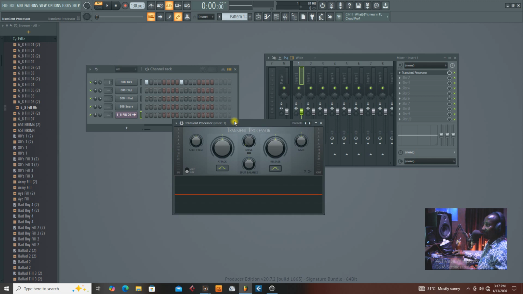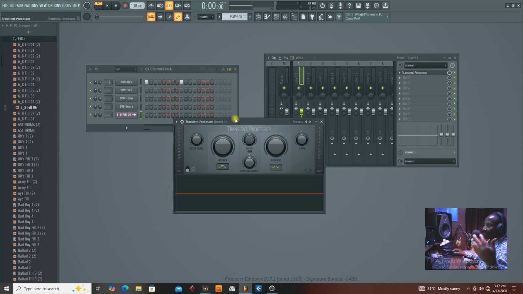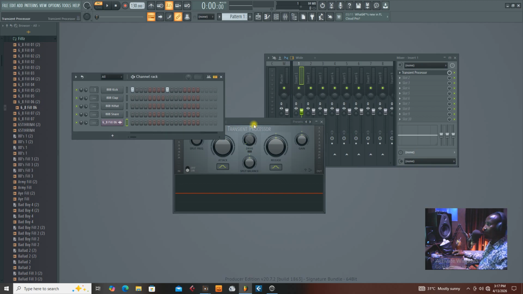This particular transient processor actually does the same thing. The transient processor is a tool to process the transient of your audio to be able to increase and build in that density and that body to help that particular kick to be punchy in your speaker. So I'm going to show you step by step how to use it right now. This is our kick right here.